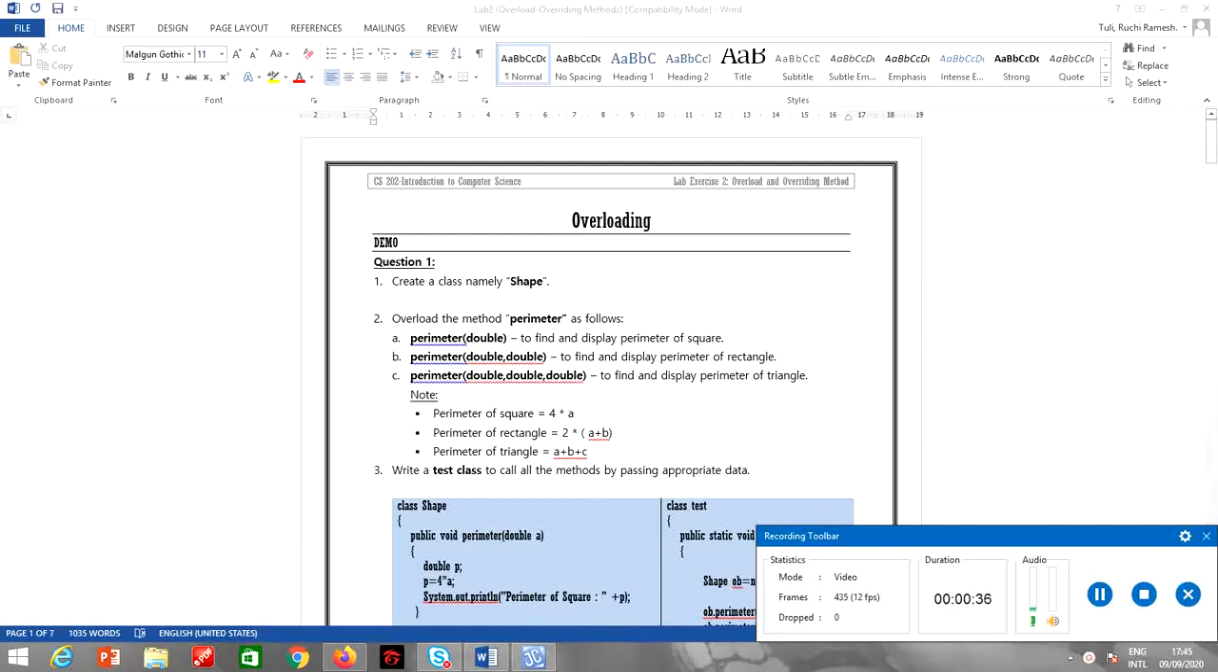Overloading means having multiple methods with the same name, but with different signature types or different parameters. So overloading means I have multiple methods with the same name, but either their return type is different or their parameters are different, or the number of parameters is different. That is called overloading. This was the concept which we studied in Java 1.